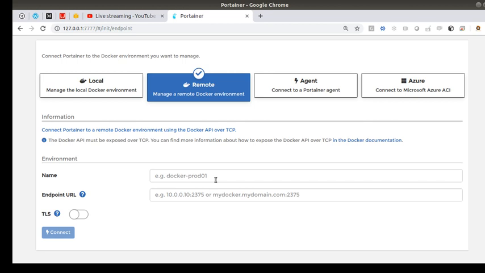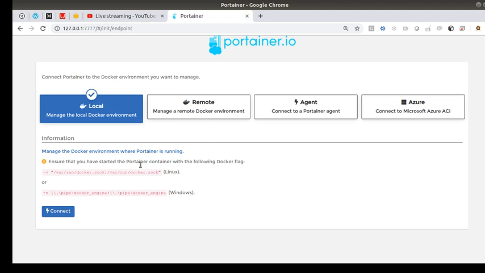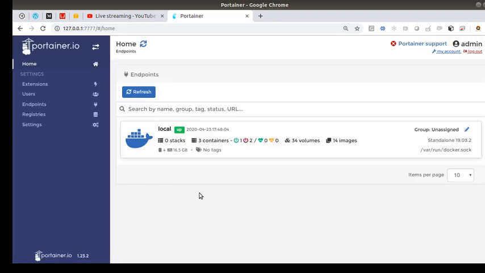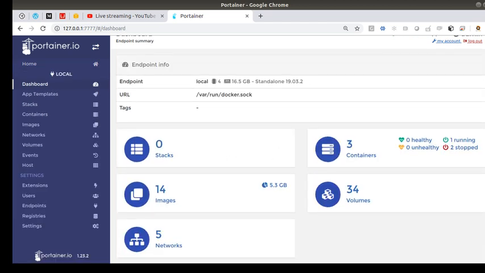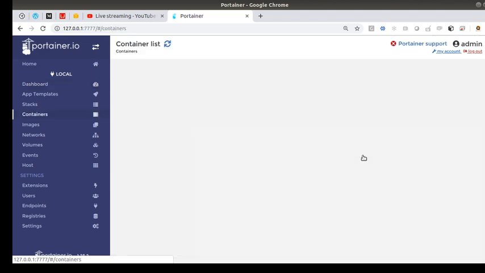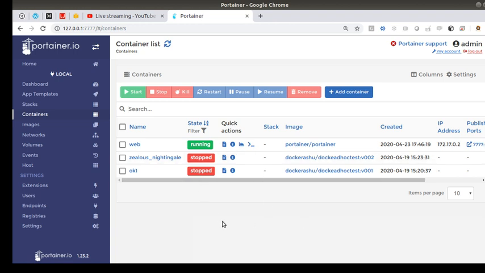Otherwise, if I use remote, I need to give that endpoint URL, right? So let's say if I want to connect it like a local machine, I can connect like this. Okay, so my local Docker engine is connected, and if I click on my local machine, in my local system I have around 16 gigs of RAM, 19.03, 0 stack, 14 images, 5 networks, 3 containers, and 34 volumes. So if I click on containers, whoa, I have these containers running.